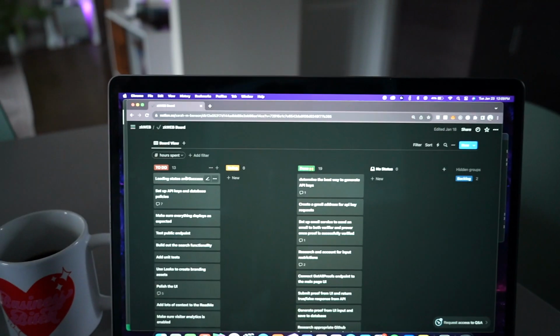I think the next thing I'm going to do is work on the loading and success states in the UI and get all of that set up. It's noon right now. I'm going to try to sprint through this and let's see how far I can get today.